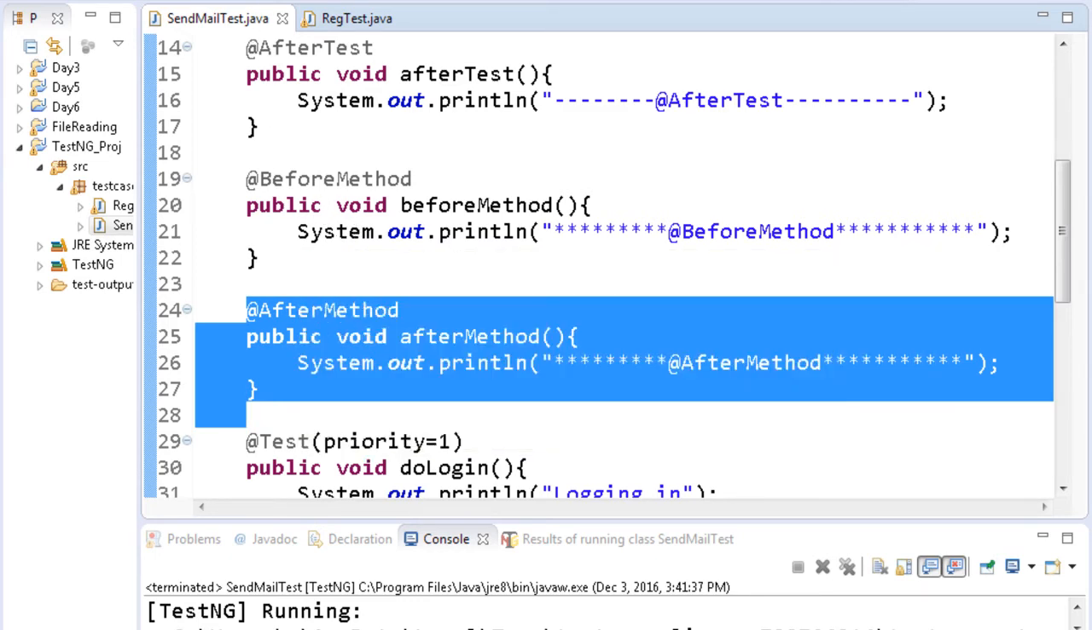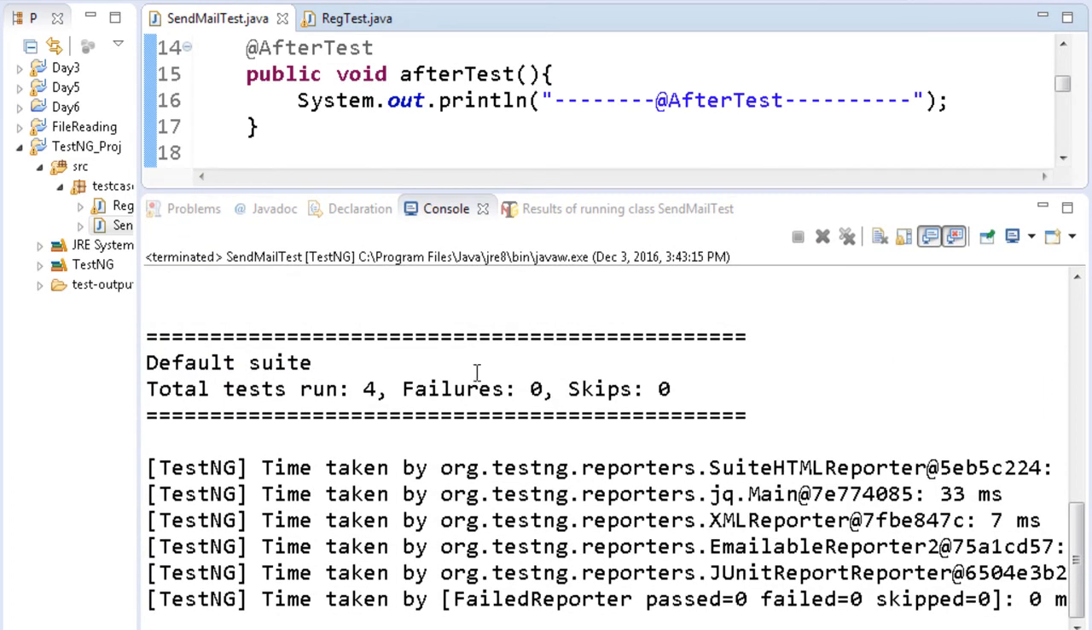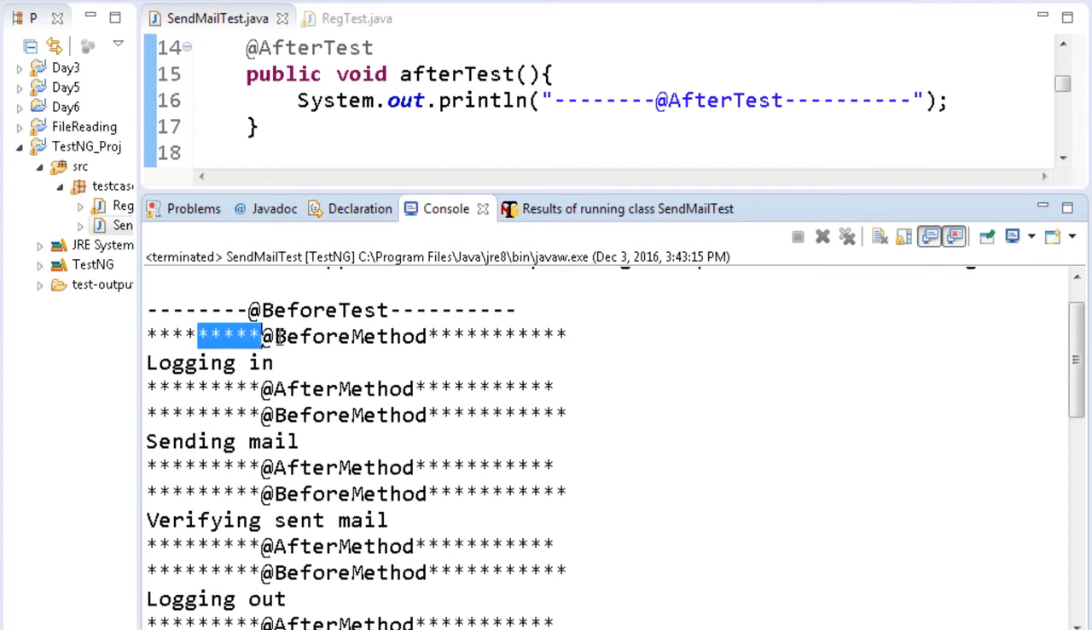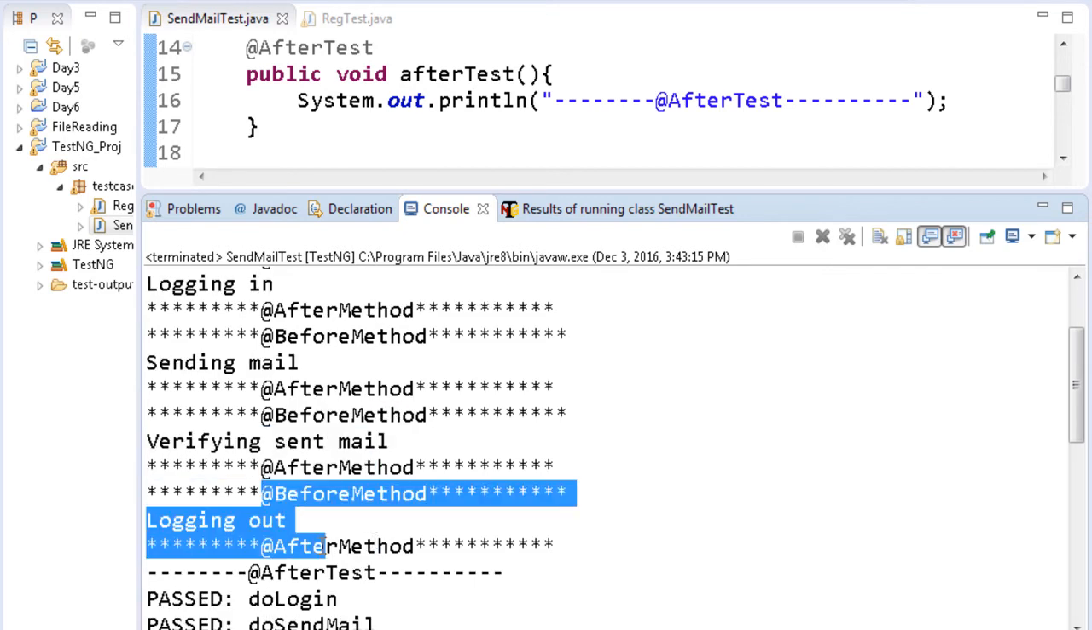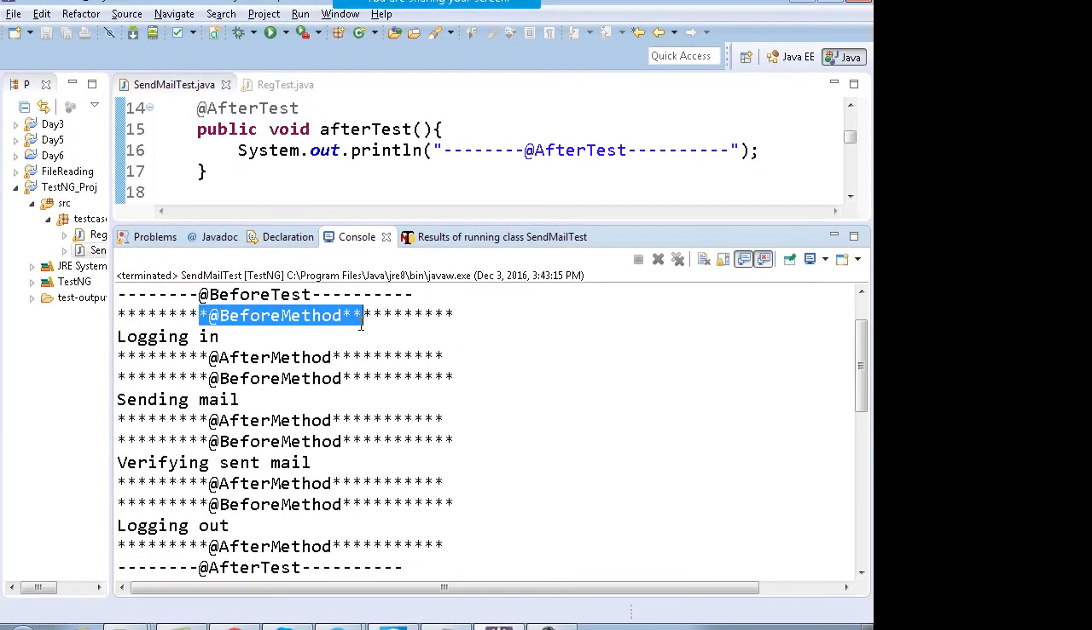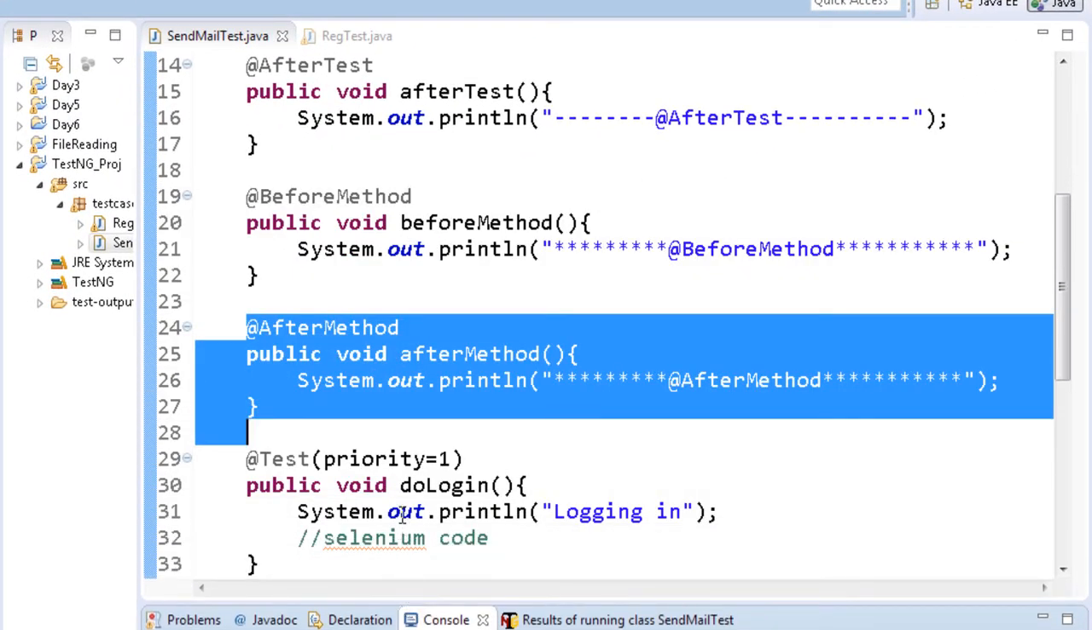Okay, so if I run this code, I get an output like this. Before method and after method are executed before and after each and every test function, right? For example, if you have to generate reports, you want a separate report for every test case. In before method you can initiate the report of that test case. In after method you can say the test case is over, close the report for this test case. In the next before method you'll open a new report. Something like this, right?